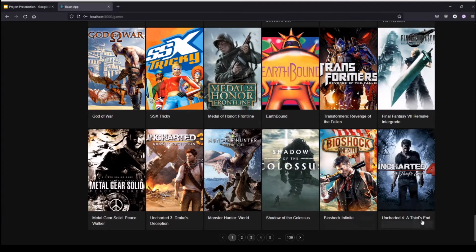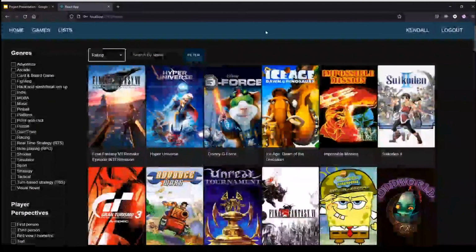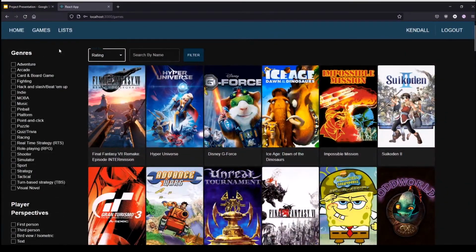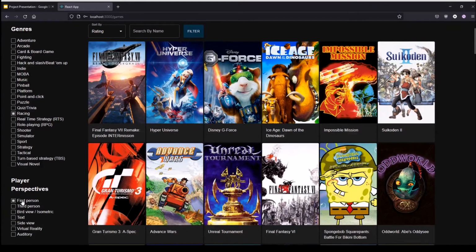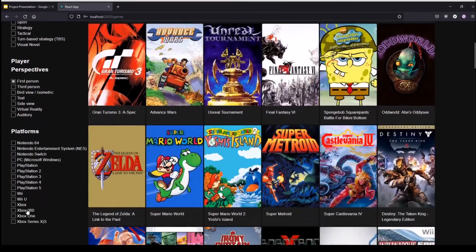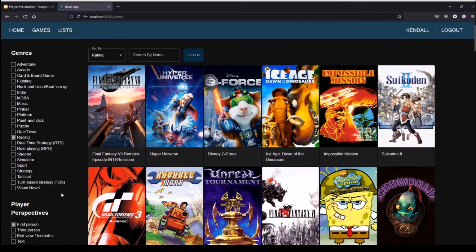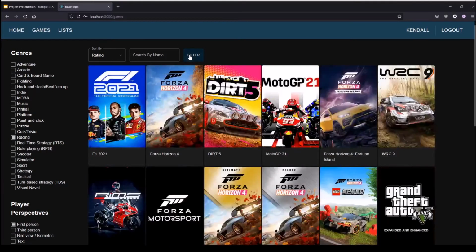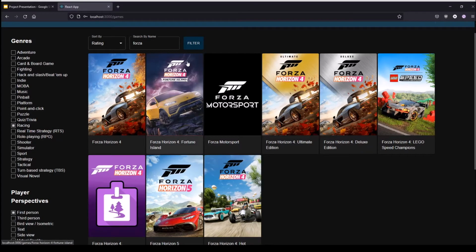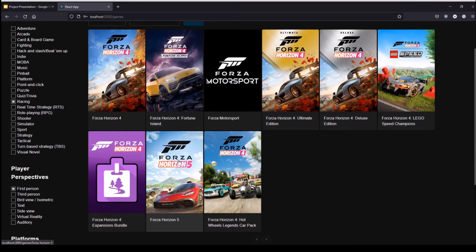Scrolling all the way up to the top, we get to filter our games by genre, player perspective, and platforms. You're able to click on these checkboxes, and this will allow you to filter the games. Once you've selected the checkboxes you want, you can click on filter, and it filters the games by highest rating. But of course, you can also sort by highest rating or search by name. We're going to filter it, and it's being sorted by rating.